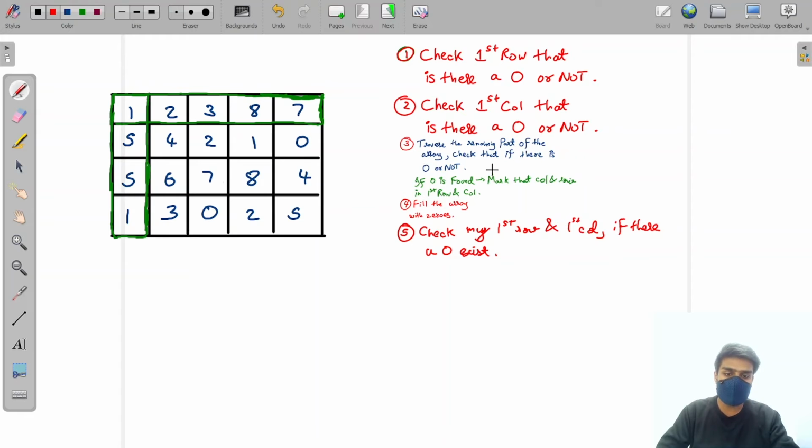Then I have to traverse the remaining part of the array and check whether there is a 0 or not. I will traverse this part of the array, and yes, we have found a 0 here. So if a 0 is found, mark that column and row in the first row and column. So I found a 0 here.